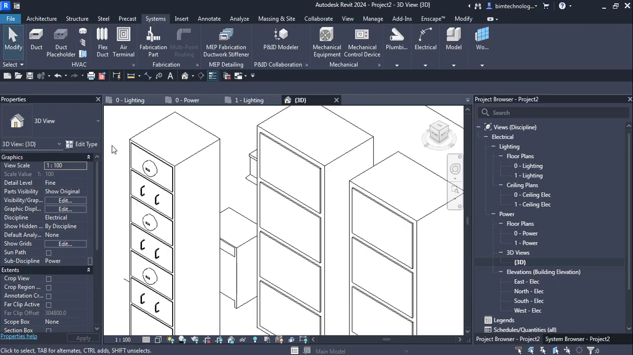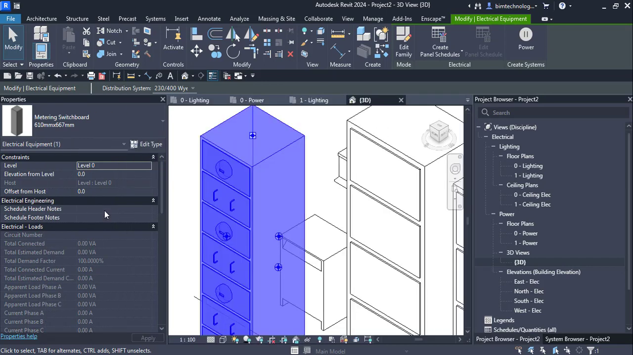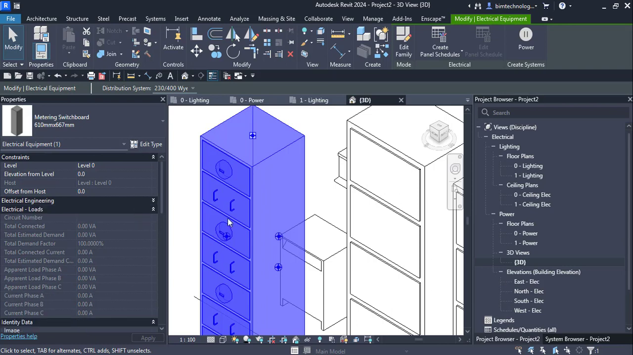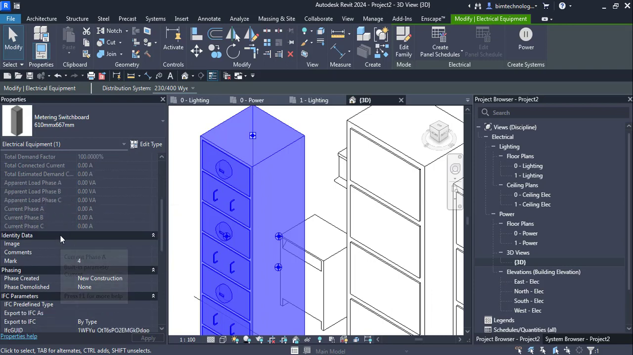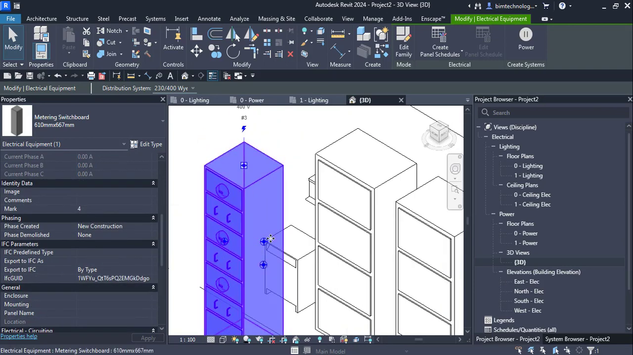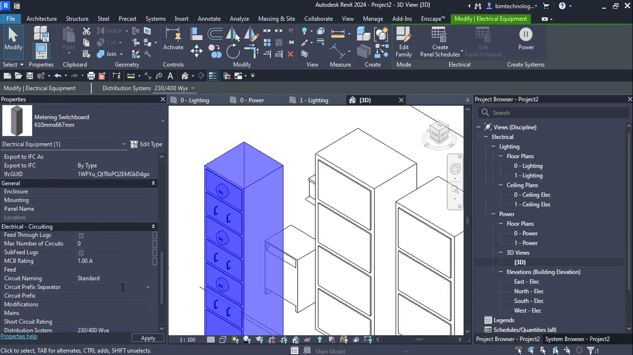Now talking about them one by one. You have this metering switchboard here, and then you have options like the electrical engineering parameters. You can get the notes for the schedules, whenever it is in the schedule, and then the circuit number and the total connected current. Everything will be based upon how the circuit is connected to the various panels. And then you have the electrical circuiting, MCB rating, feed, circuit naming. Everything depends upon what exactly your design standards are. So you can select it right away. If you don't have anything, you can type it in.